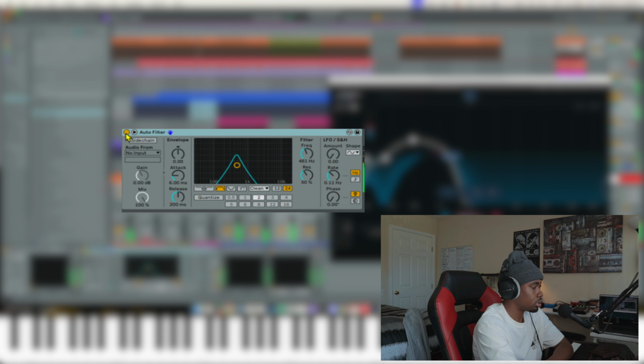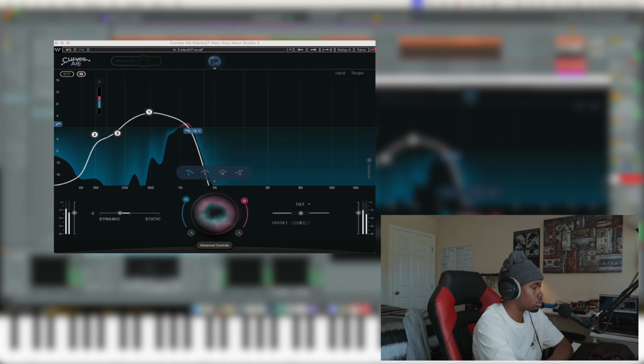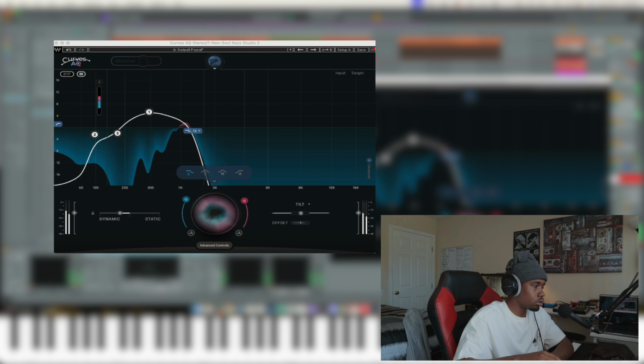Similar. No auto filter. But with Curves AQ, it's a lot more controlled, less resonant.